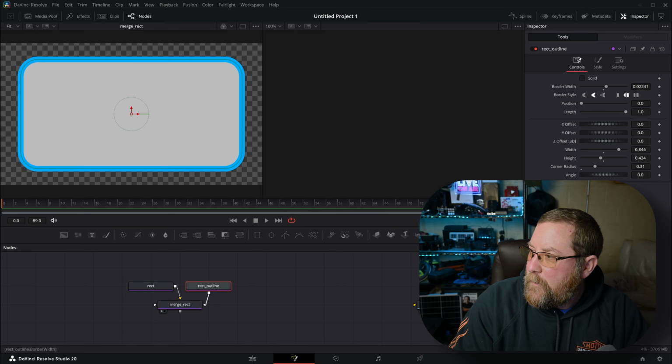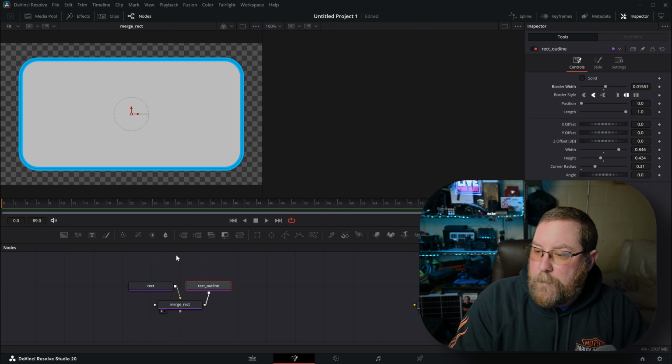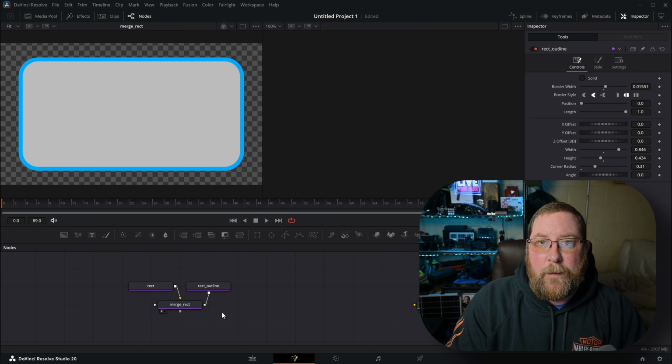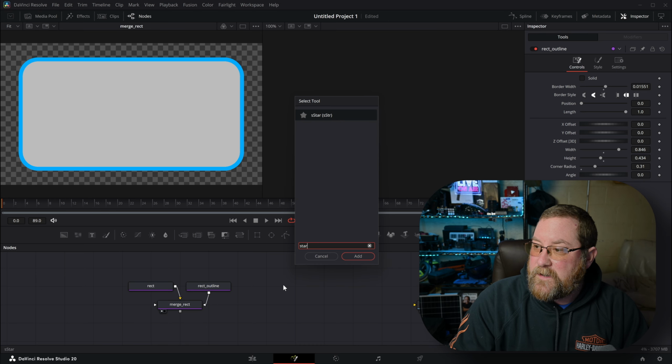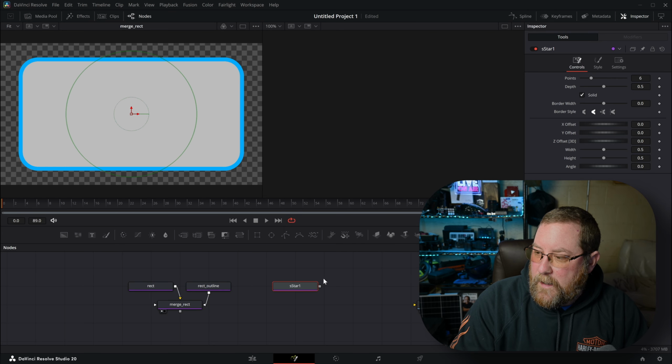Maybe that border's a little thick. I can drag that down a little bit. Great. Now we have rectangles. How do we get the stars? Well, we click in blank space, shift space bar. I'm going to type in star. S star is there. Click add.